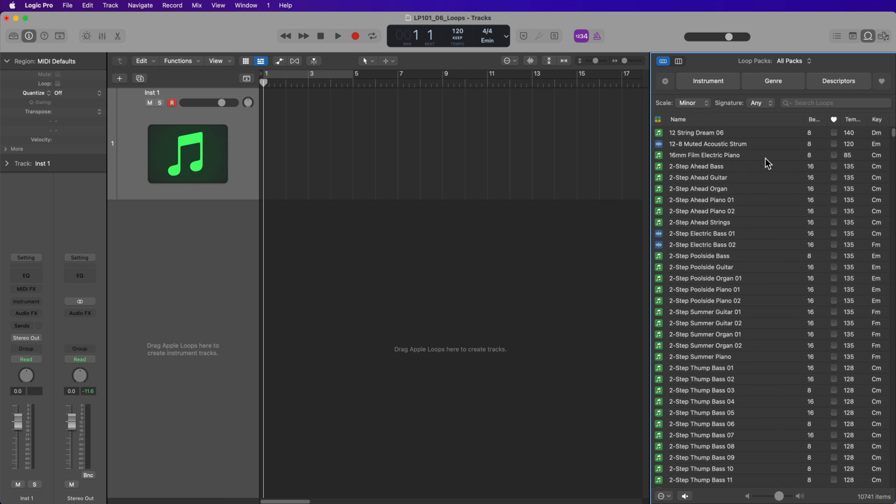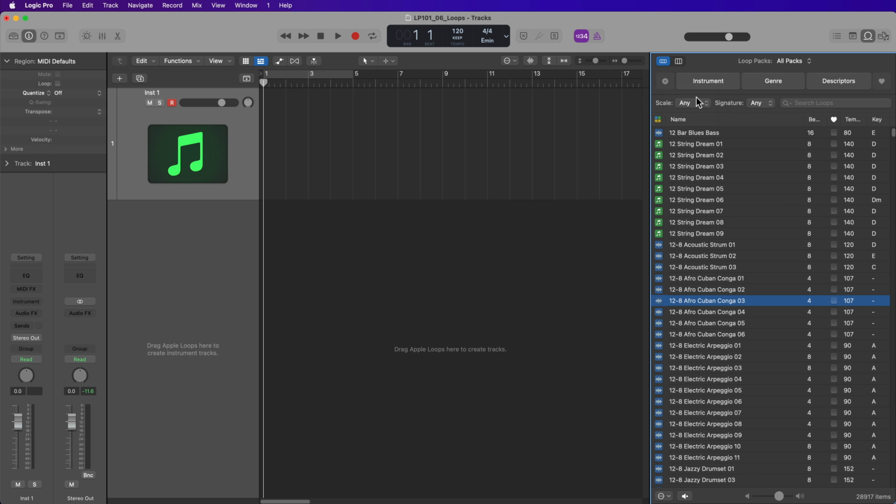If I drag in a loop that was in the key of E major and then drag in another loop that's in E minor, they're absolutely not going to match up and they're not going to sound so great together. However, if you're working with percussion or drum loops, you really don't want major or minor because percussion loops don't really have a key. So you can select neither here, or you can just select any. So I'm going to start with any, and then I'll switch to minor in just a bit.